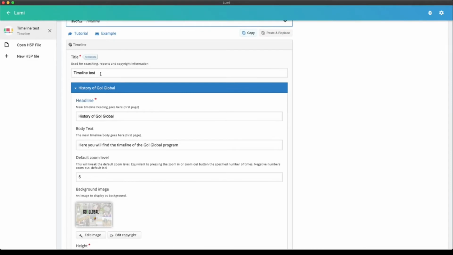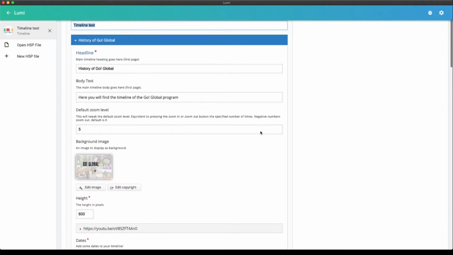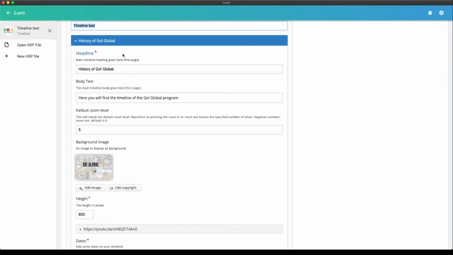So, like almost all the content in H5P, there is a need to have a name for that content, and in the case of the timeline, it starts by asking us for a headline. So in this case, it is about the story of our Go Global program.